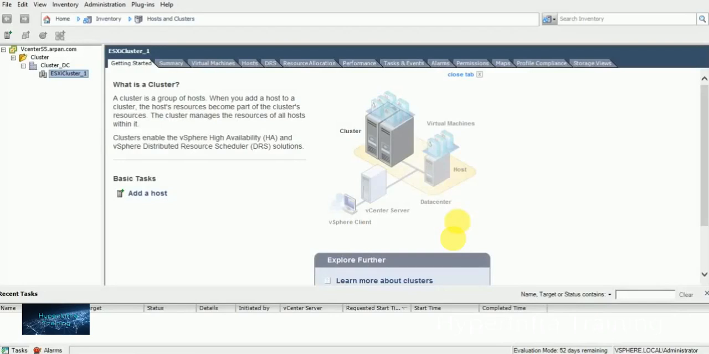So to create the cluster, what I did in my vCenter Server, I have created a folder called cluster. Under the cluster, I have created a data center. To create the data center, you just right click on the folder or the vCenter Server itself. You'll have an option called create data center. So I have created a data center called cluster TC, and in that cluster TC, I created a cluster called ESXi cluster_1.